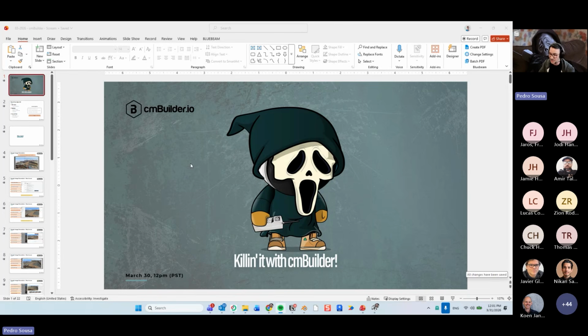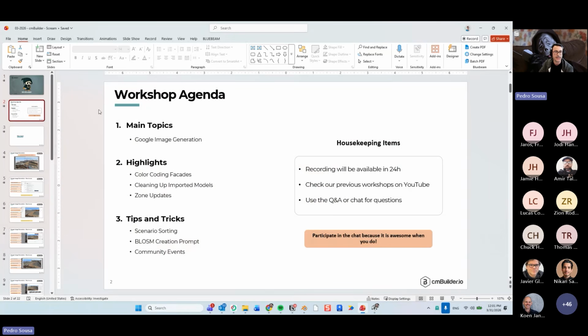So there you go. So the agenda for today, let's talk about it. Our main topics: we're going to talk about the new feature that we just released last week related to the Google AI image generation. I'm also going to talk about some highlights related to how you can color code work being done in different levels using a masking tool and so on. How to clean up imported models with a new tool that we just released this week related to selecting small objects, some zone updates. And then we could talk about some tips and tricks related to scenario sorting, a prompt for BLOSM to help you with that flow if you still use it, and some of our community events that are coming that I would like to highlight.